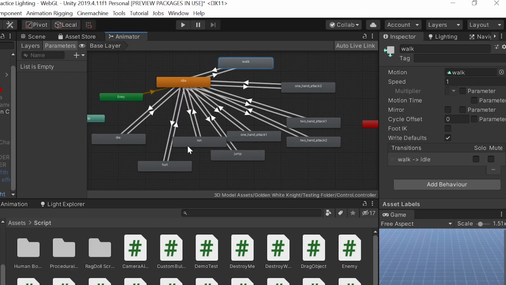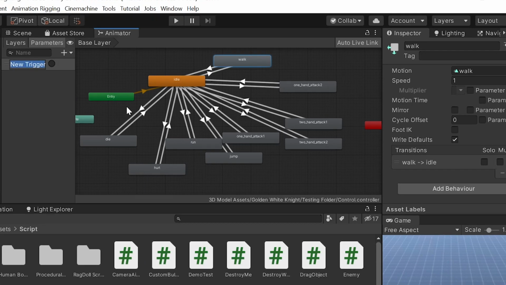So in order to control all these animations, we're going to create some parameters that let us control each animation, and we're going to write a script to activate each one. So go ahead and click plus and click trigger. We're going to name each of these triggers after each of these animations to make it easier.